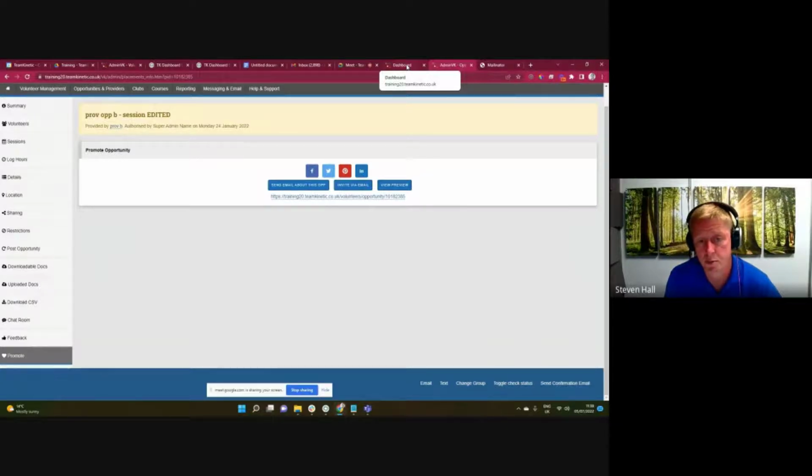When they register, it drops them straight on the opportunity page. So you're right in what you're saying. Essentially, if I share this with someone who's logged in, they can just click on it and it will take them straight to the opportunity. If I share it with someone who's not registered on the system, then it will take them to the opportunities page, but it will say you need to register or log in first, and it will prompt them to do that.